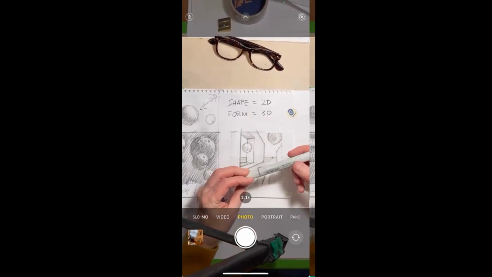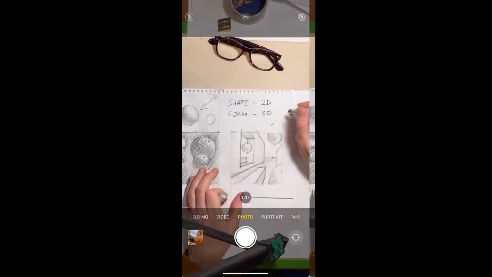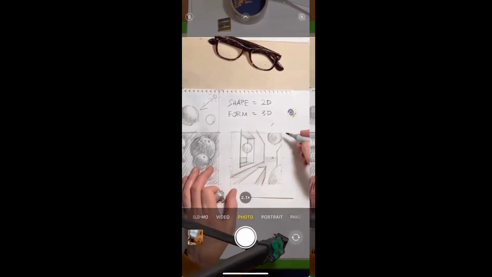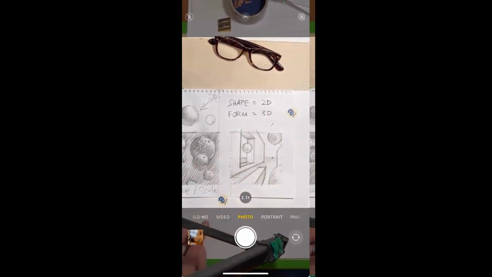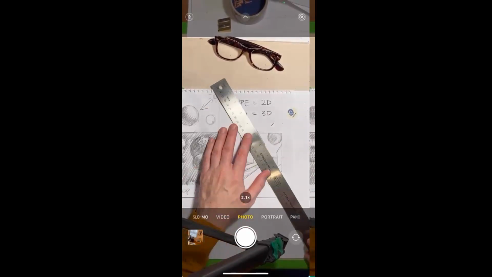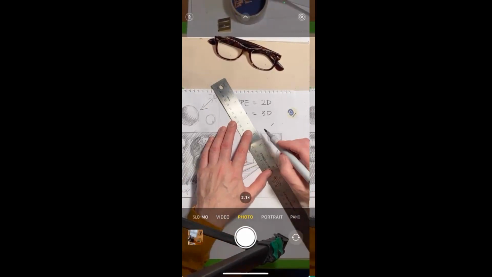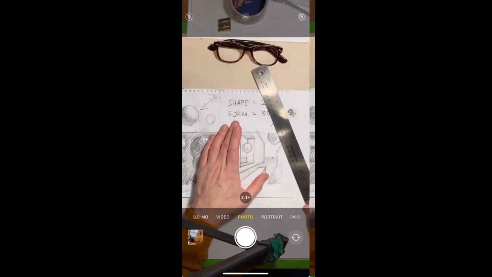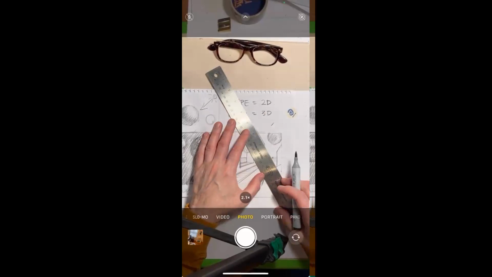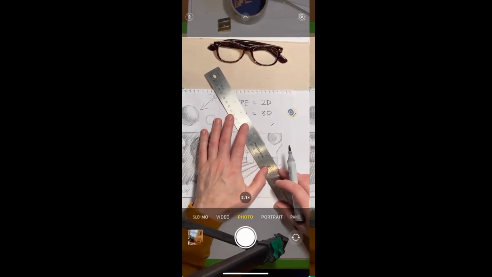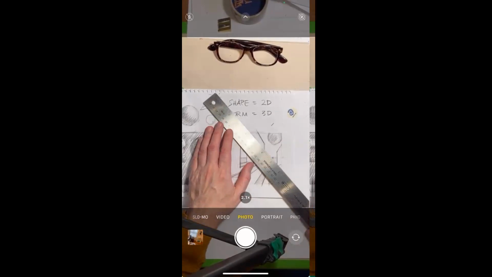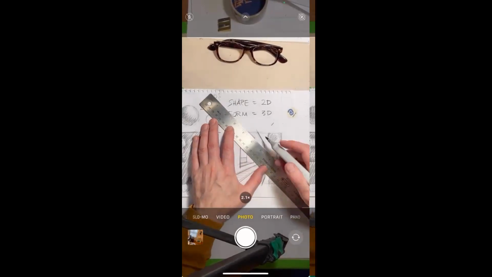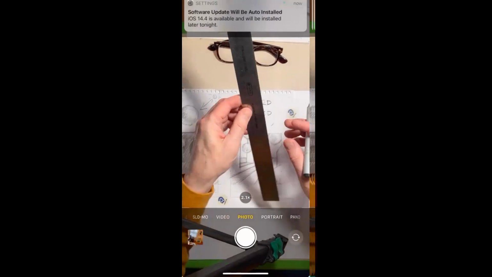Now, for this small drawing, this brush nib might be a little bit strong. It might not make a small enough mark. I think I am going to do that. I'm going to put the contour line on there so I can see it.